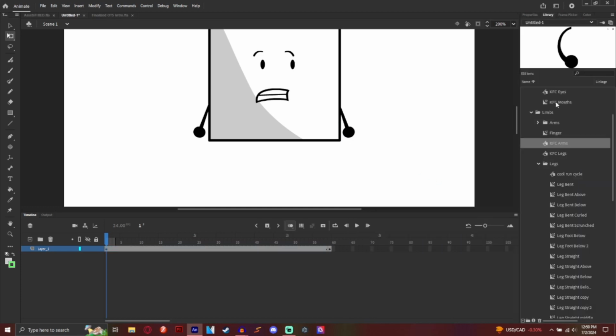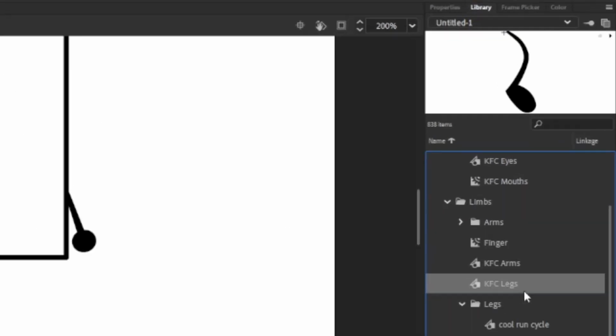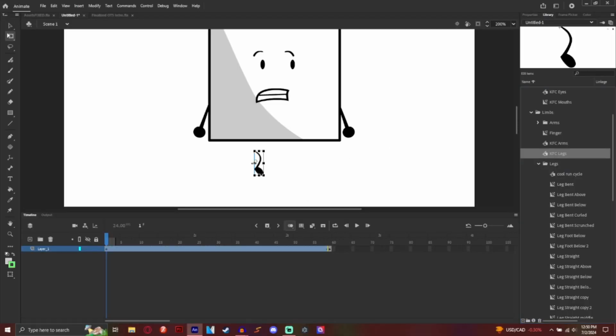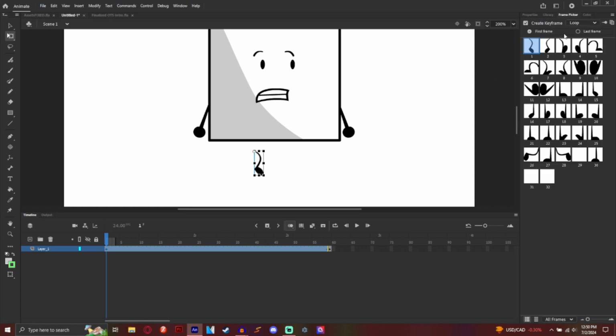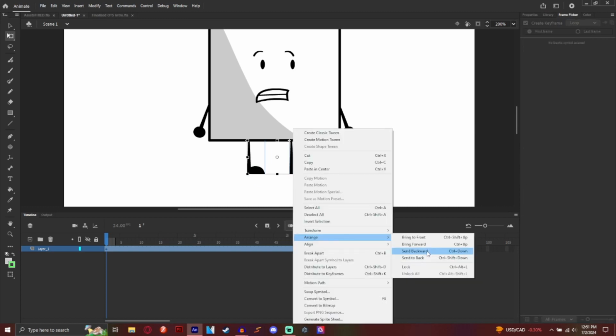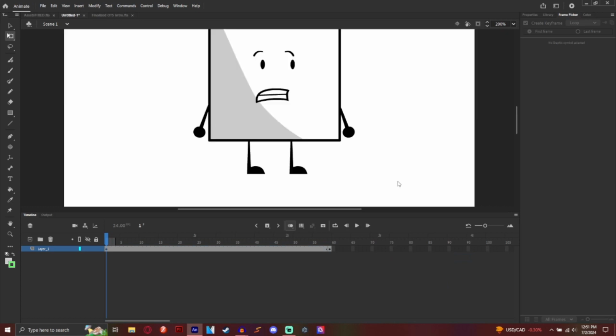So after we got that, we're going to put one more thing in the back, which is the legs. Now, remember, put the legs at the end, like that. Perfect. Well, I don't think you really need to see the legs in the front.